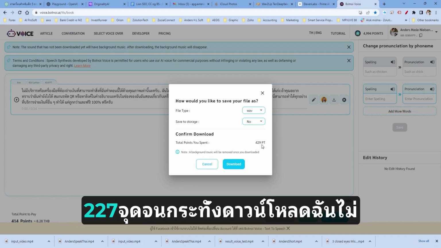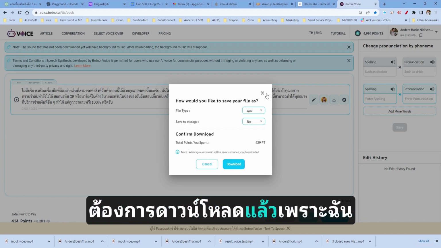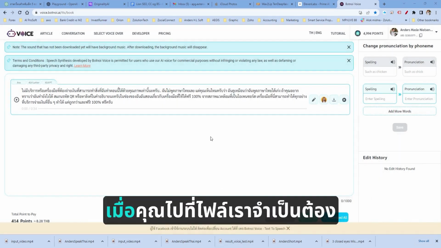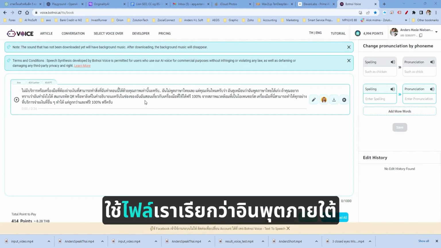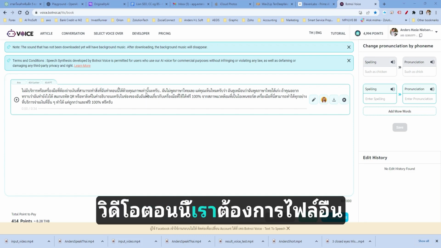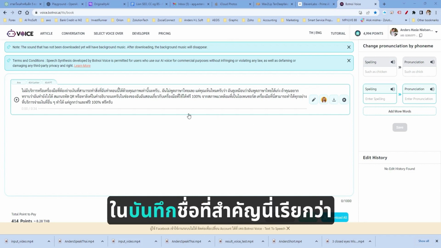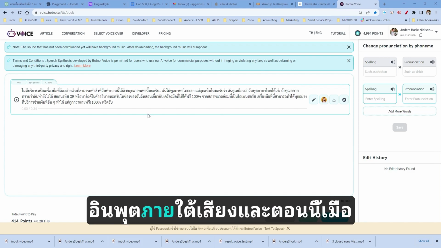You can see 429 point, and so download it. I don't want to download it right now because I already downloaded. I just want to show you when I go into file. Like before, we need a file name called input underscore video. Now we need another file. When you save it, when you click here on save, the name is important. It is called input underscore audio.